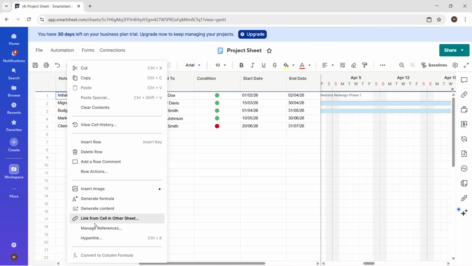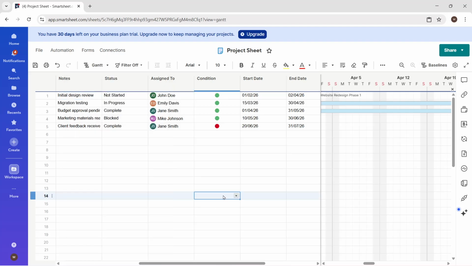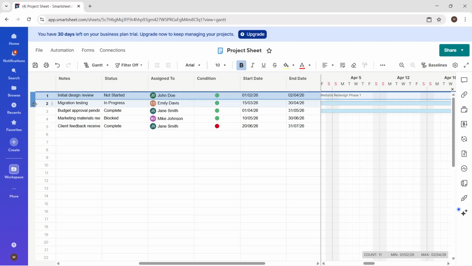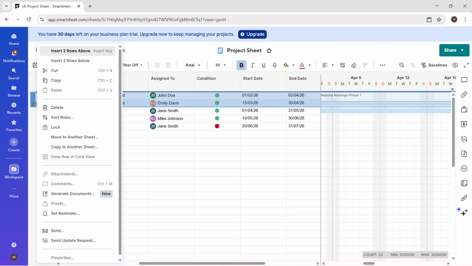For higher level structure, use hierarchy. Indent rows to group related tasks into phases. The parent row becomes a summary with a roll-up bar, while child tasks contribute to the overall phase timeline. This helps you see both the big picture and the details.